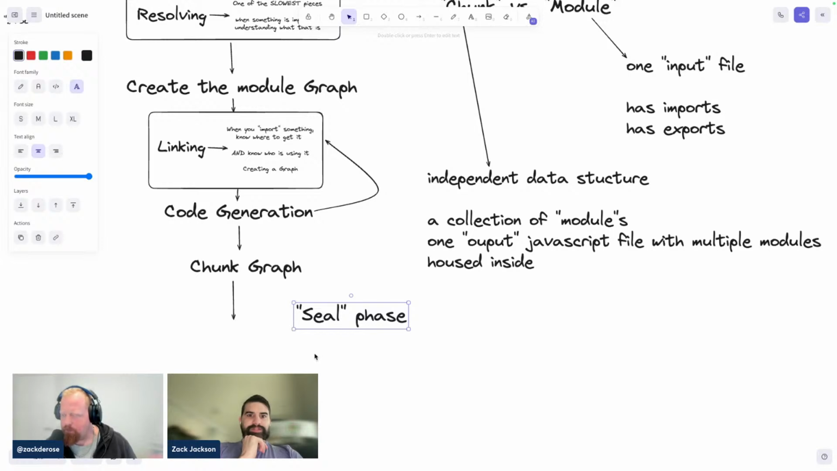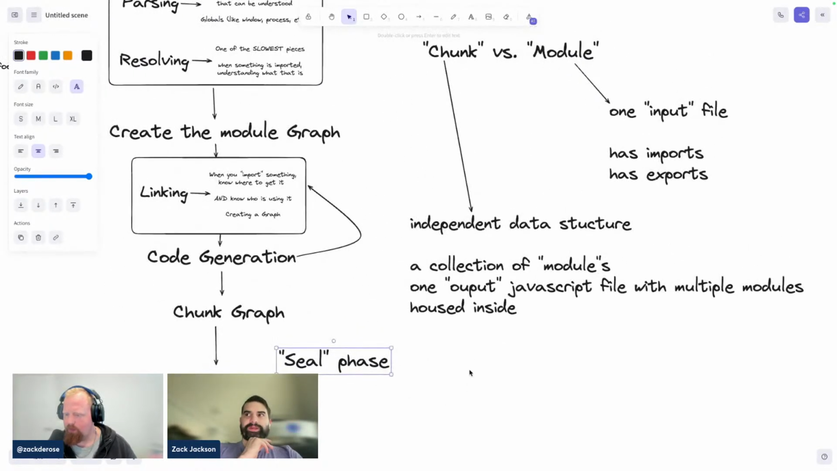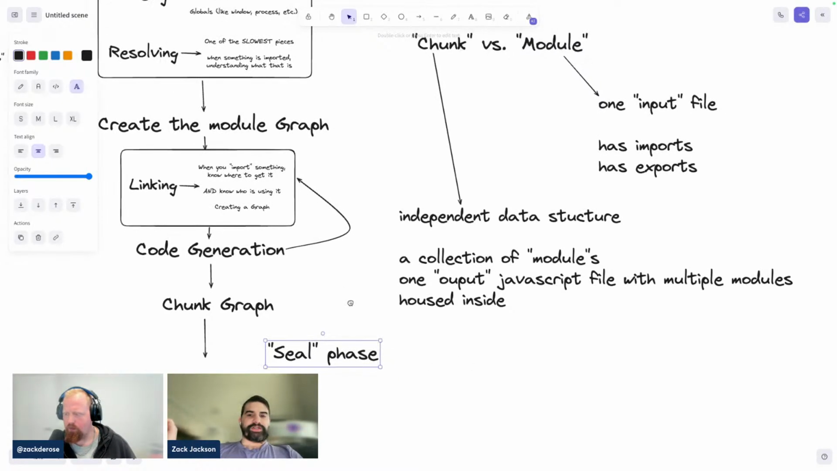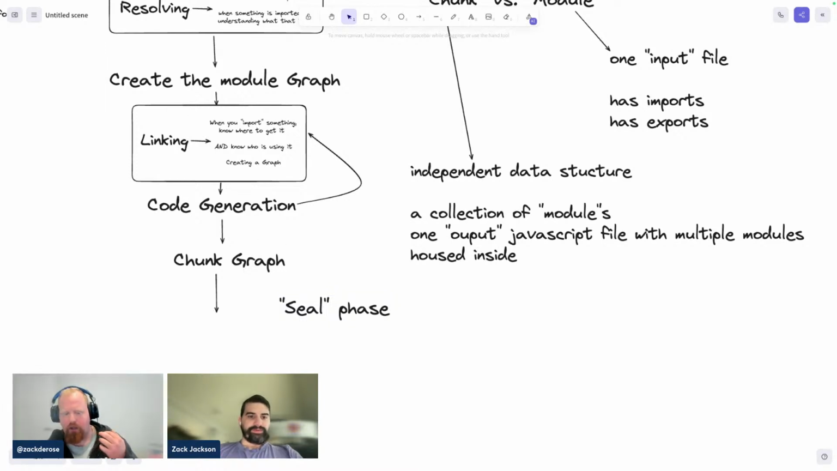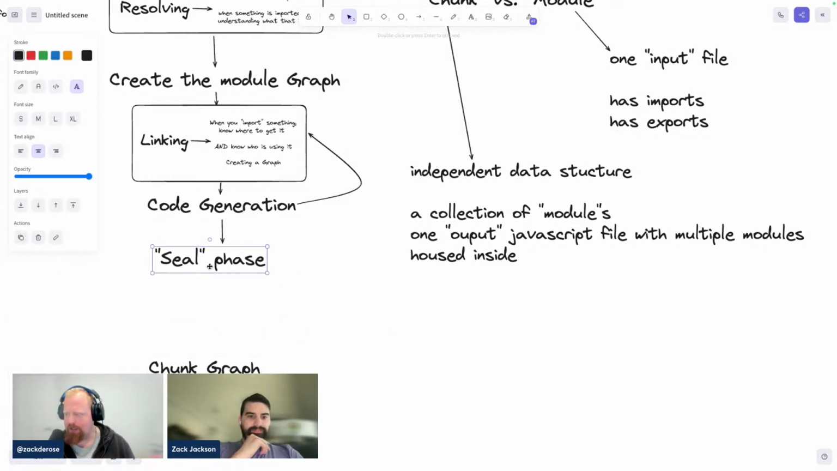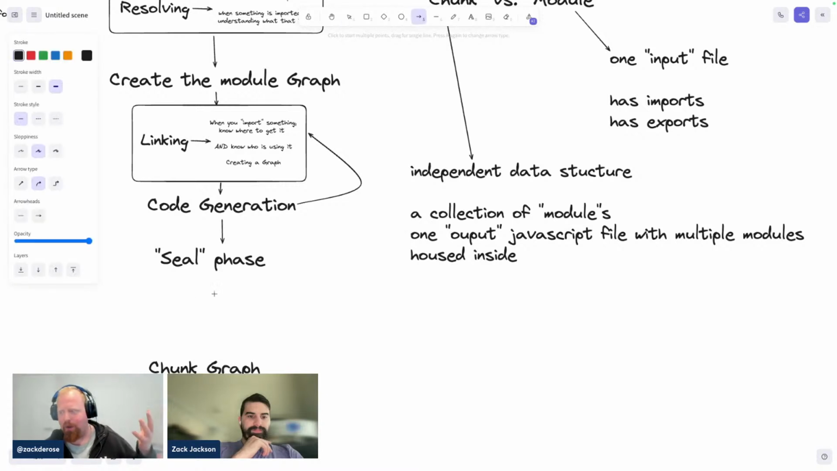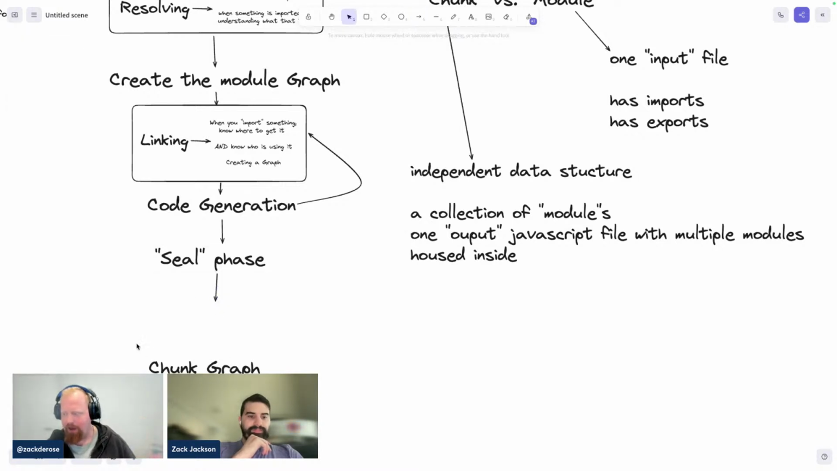The seal phase is where all the hard work takes place. Essentially, when we seal the build, that means nothing new can get added to the module graph data structure. So it's almost like once we're done with the looping between linking and code generation, here's where we're saying, okay, this is done, we're not going to muck with that anymore, and then we can play with the chunk graph. Would that be the idea?